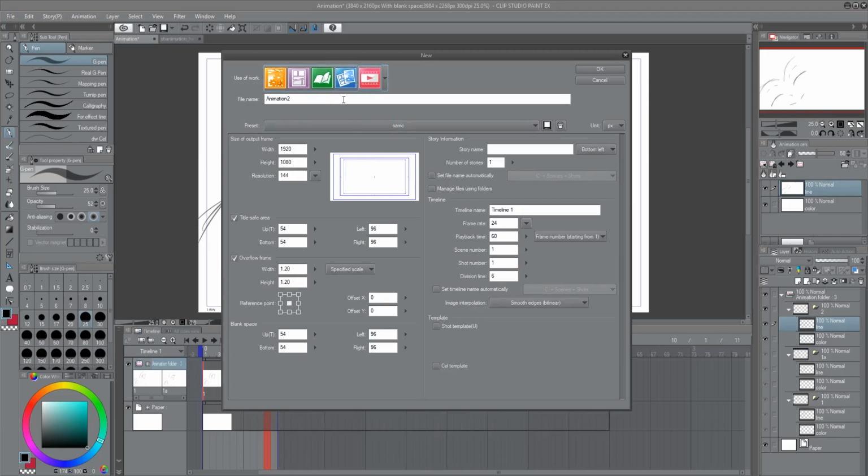So the very first thing you see is the file name. You can name the file whatever you want. Right now I'm not gonna name the file anything because I'm not gonna create anything. Then you got your presets. We'll get a little bit more into this later. And then you got your units. For units, you have centimeter, millimeter, inches, pixels, and points. I like to use pixel because it's easier to keep track of.